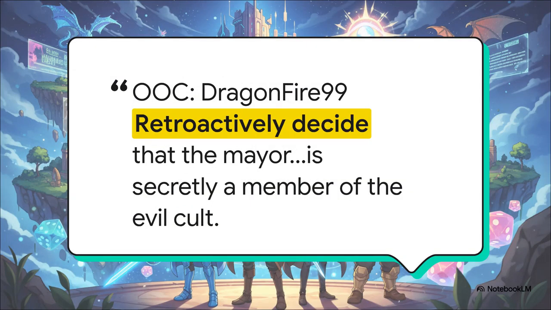This is where it gets really wild. You can even retcon the story. That's a fancy word for changing things that have already happened. You can change the past. You know that friendly mayor you met 3 sessions ago? What if he was secretly the leader of the evil cult all along? Just type the command, the AI will go back and rewrite its memory. Think about the power that gives you. You can create these mind-blowing plot twists and betrayals whenever you want.